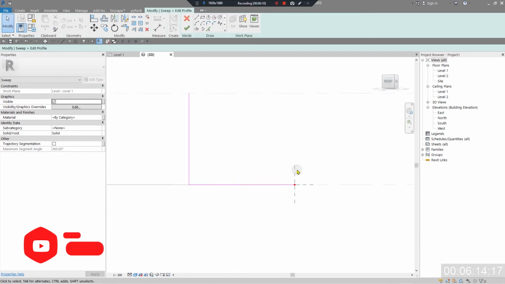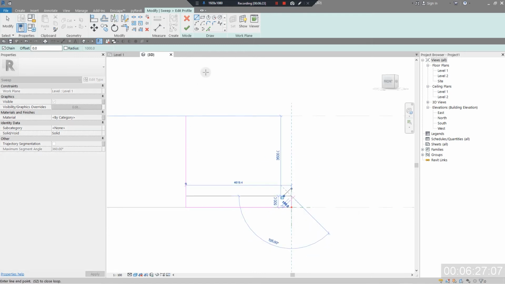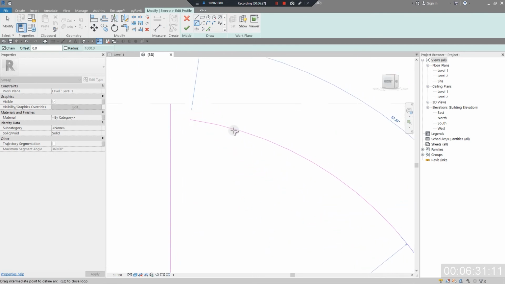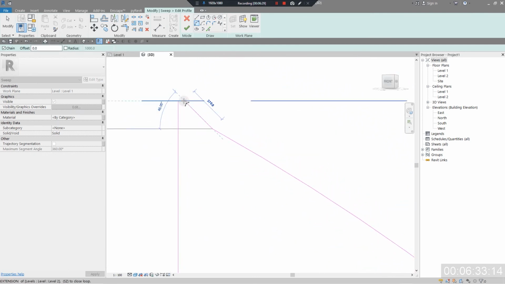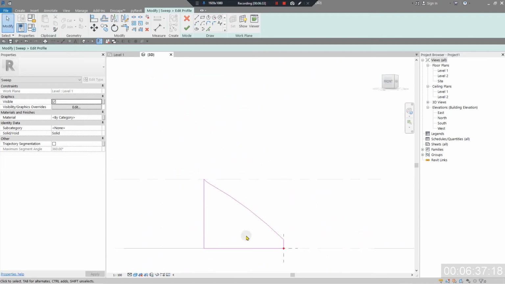Okay, this is the best angle to draw our profile. From here I go maybe a little bit up, and after that I draw my arc here, and for the finish I create another arc here. Okay, that's nice for me.